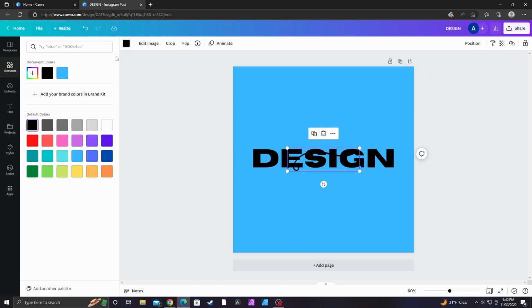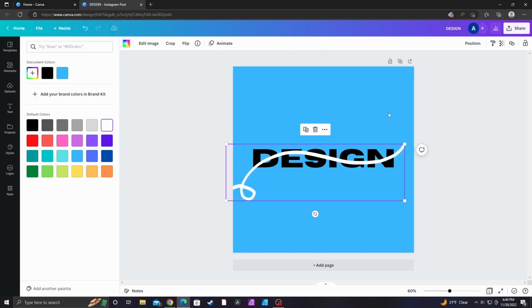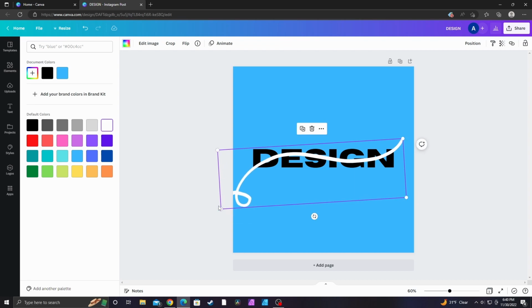I'm going to change it to white so I can see what I'm doing better. And then we're going to resize it. As I was mentioning, when you resize the line, it also increases the thickness of most of the lines here. So if you need to, you can use a basic straight line that I showed you.